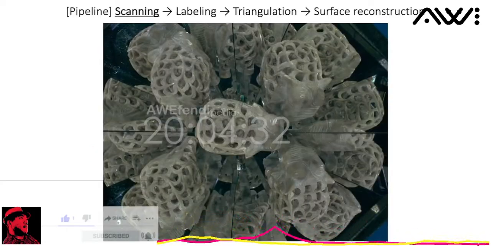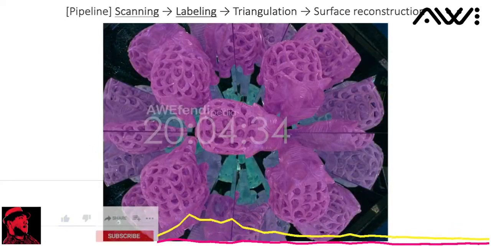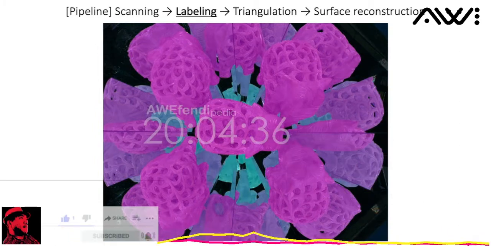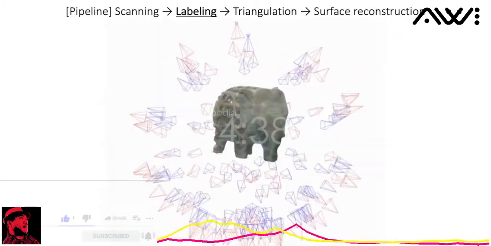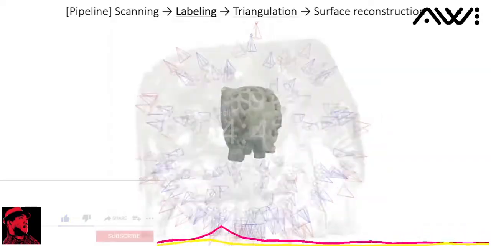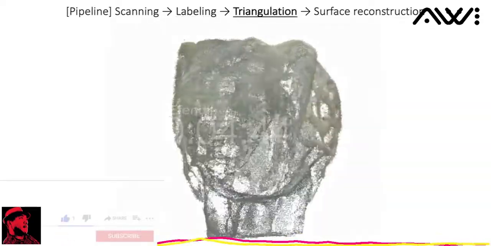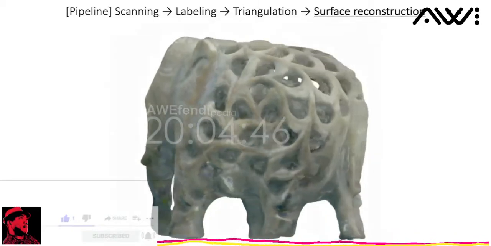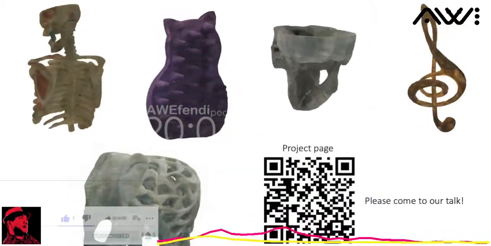Our pipeline is, we scan the object and label the virtual viewpoint of each pixel. Now this is equivalent to a light stage with hundreds of virtual projectors and cameras, so we can reconstruct a point cloud and a mesh. To see more scanned shapes, please come to our talk.